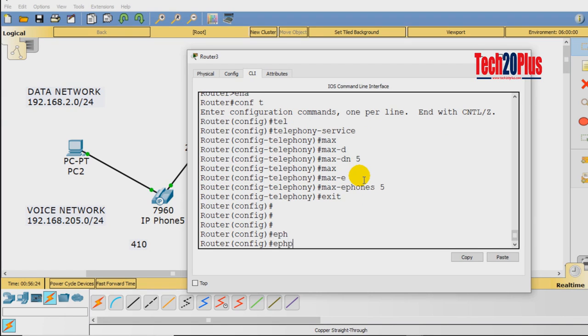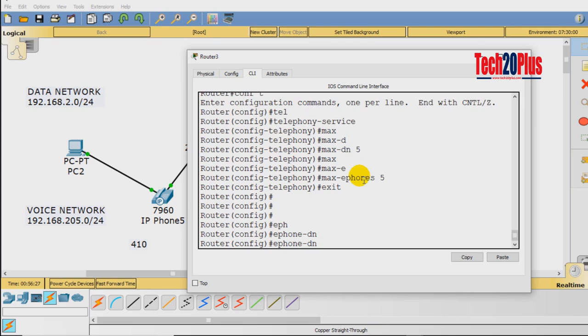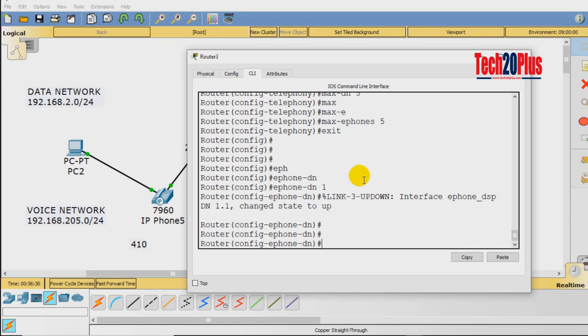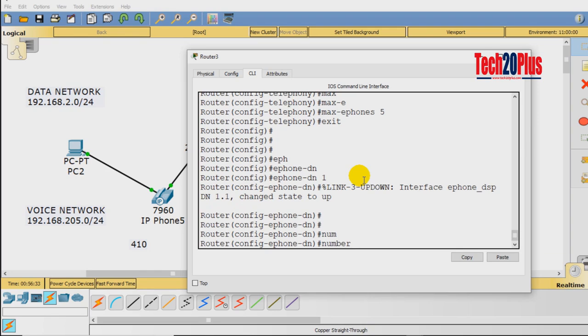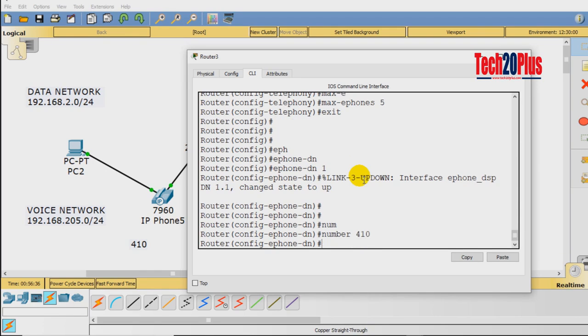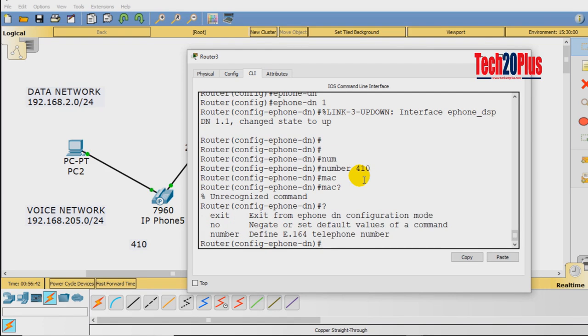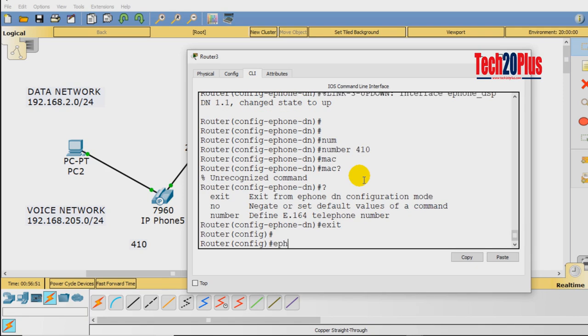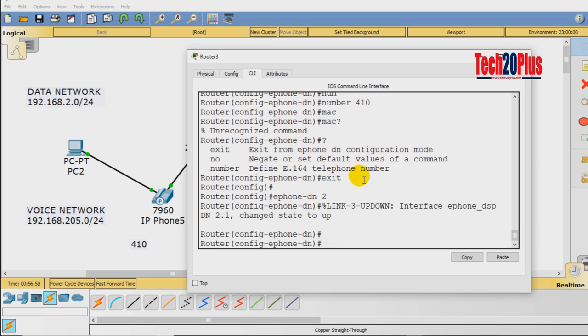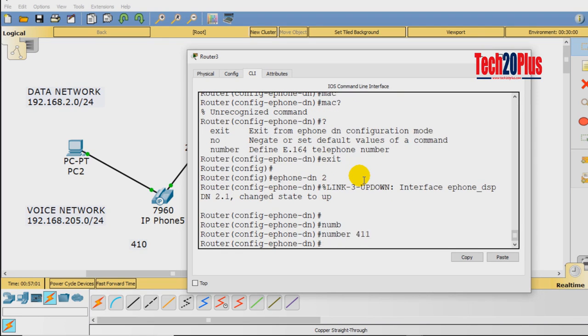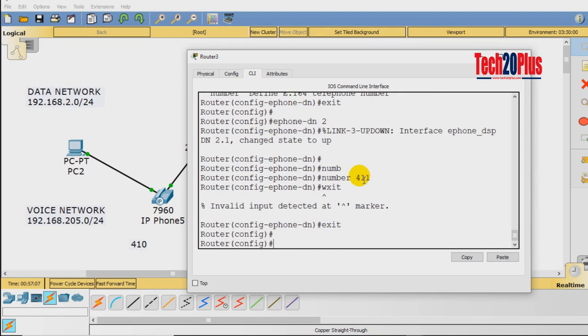ephone-dn 1. Our first directory number, we can assign the number here. Number 410. Yes, here only the extension. Again ephone-dn 2, number 411. Okay. Now we created two extension numbers.